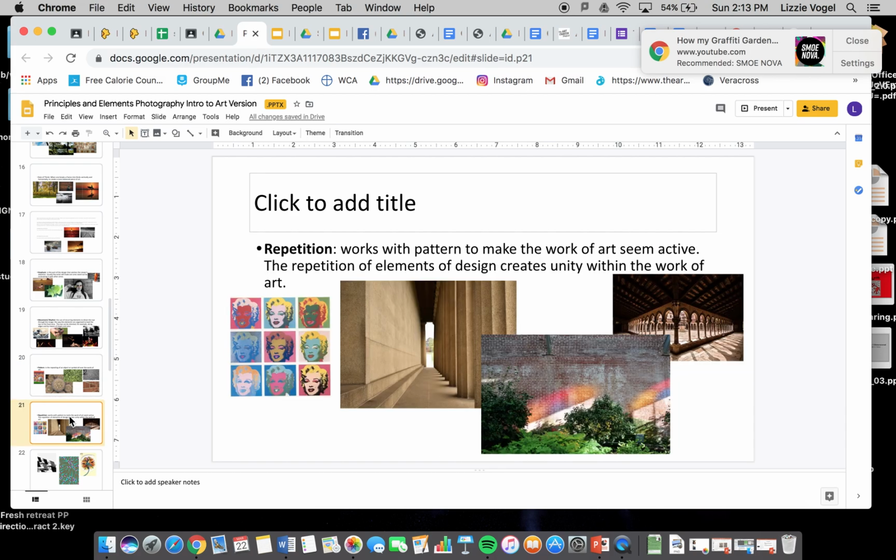We also have repetition, where it's not necessarily a perfect pattern, but it's something repeated over and over again. Repetition and pattern are very similar. Pattern makes the work of art seem active. The repetition of elements of design creates unity within the work of art. So the repeating of the object makes it just kind of work together.